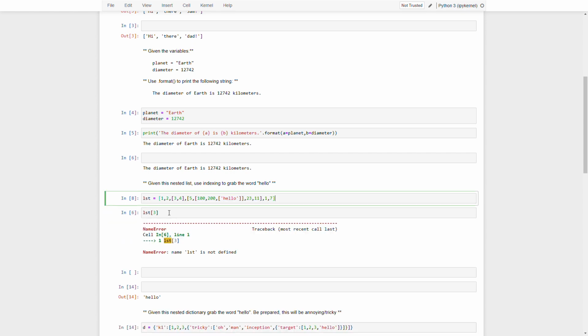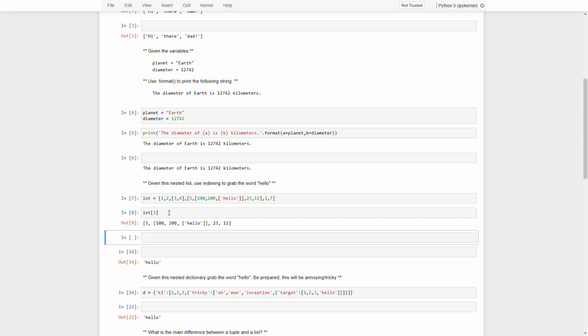So we have to run this first. Now the word hello is within this second element, which is at index 1.